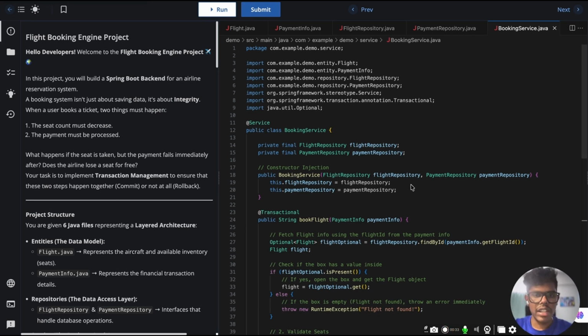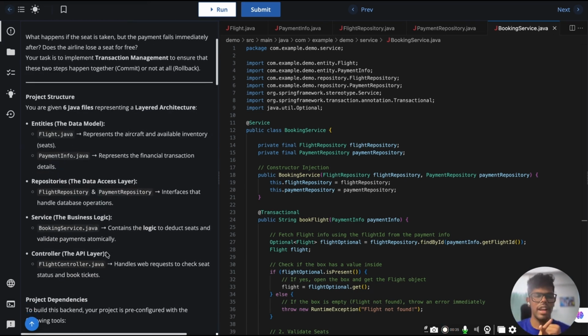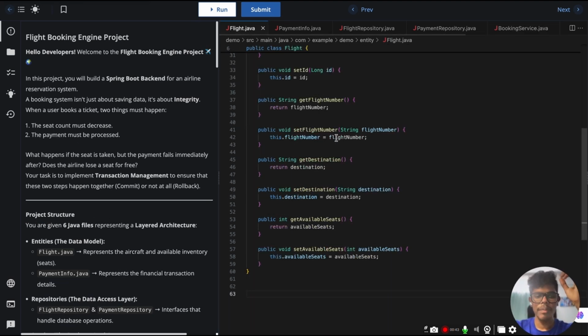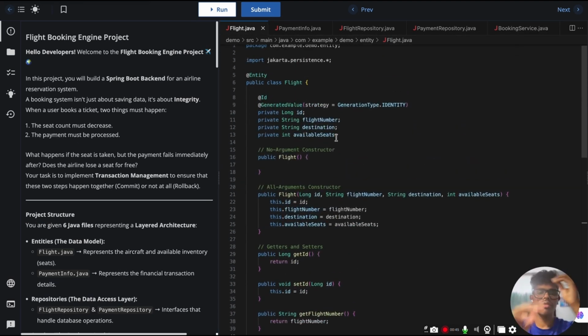All right, so let's see the entities. One is the flight and the other is payment info. The repositories are flight repository and payment info repository, followed by booking service and flight controller. Flight.java is basically the structure. Here we have the getter and setter. First we have the all-arguments parameterized constructor that has the ID, flight number, destination and available seats. These are the four things we'll be focusing on.